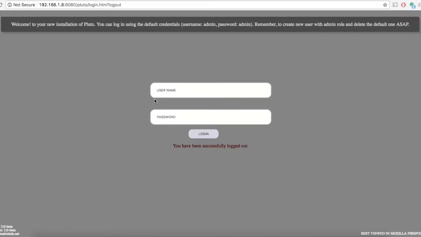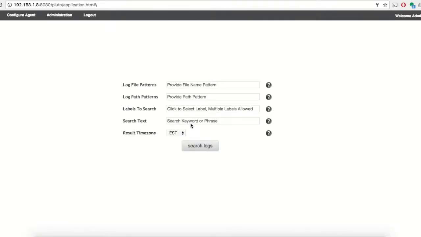In this demo environment, there are 4 servers. Let's see how we can search logs on all 4 servers for any query. This is the login screen of Pluto. In case it is a new installation, you will see a default account here to sign in. Remember to remove the default account after your first login in any sensitive environment like production. So let's log in using the username and password for the default admin account.